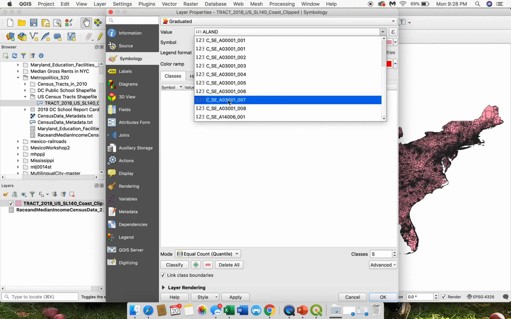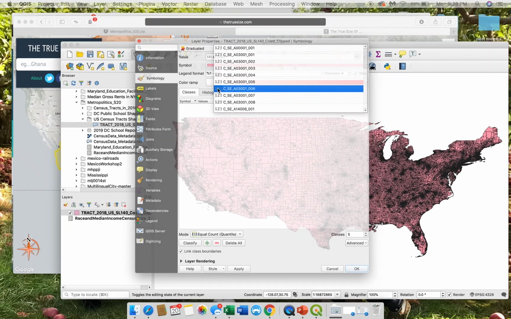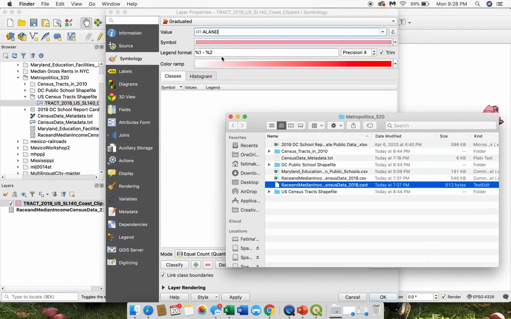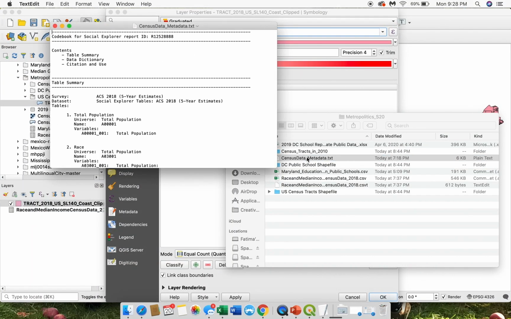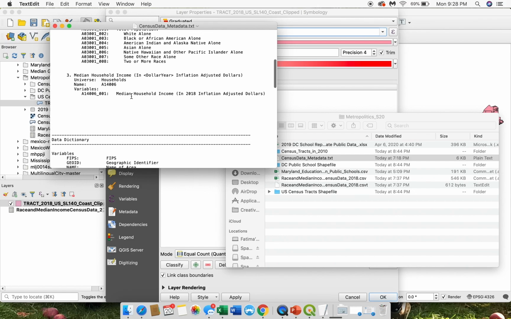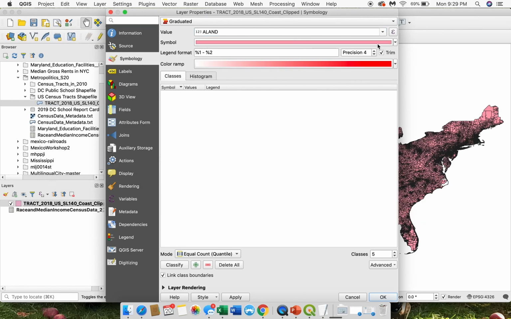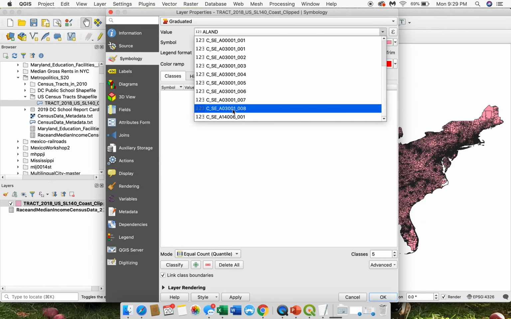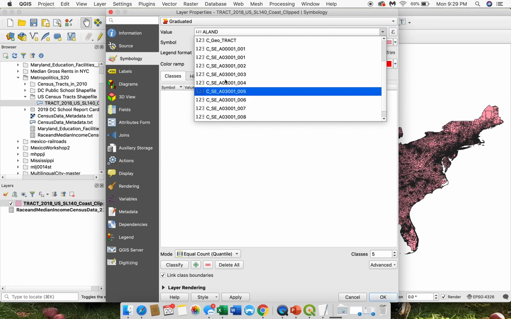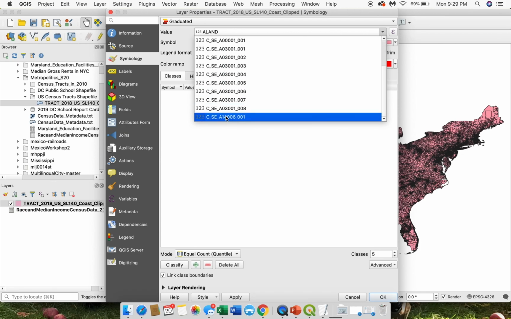To figure out which one is our median income, though, we'll have to go back to our metadata file. So if we open that up again, we can see, okay, where's median income? Median income is 14006,001. So we'll find that here, and here it is. We don't have a lot of data here, so it's not super confusing, but sometimes you do end up having a lot of data when you're working with census data, so you just want to be careful to make sure you're using the right one when you do that.